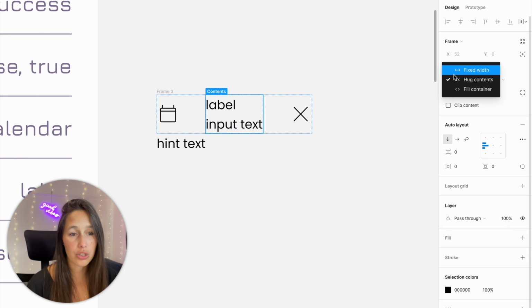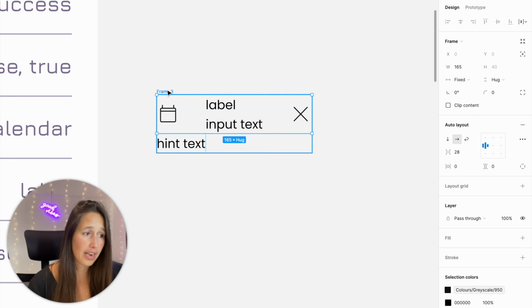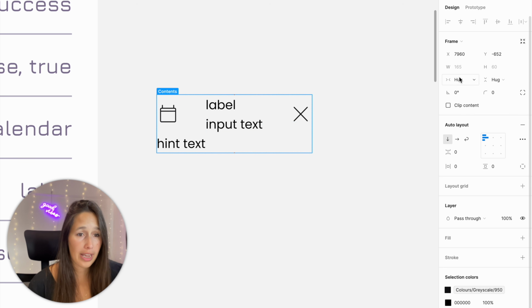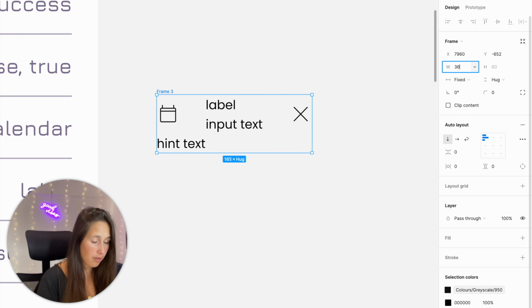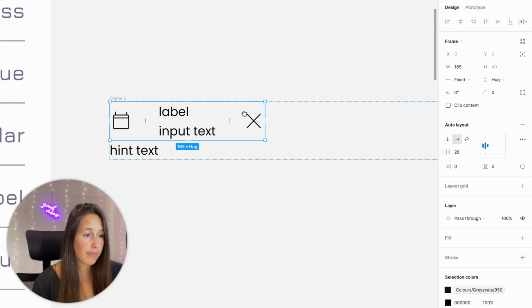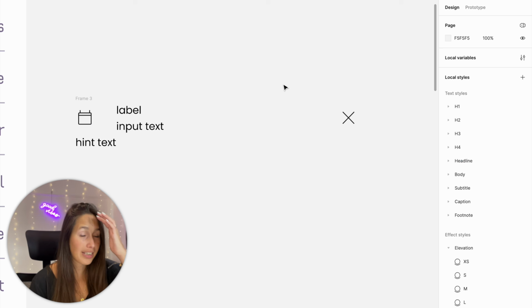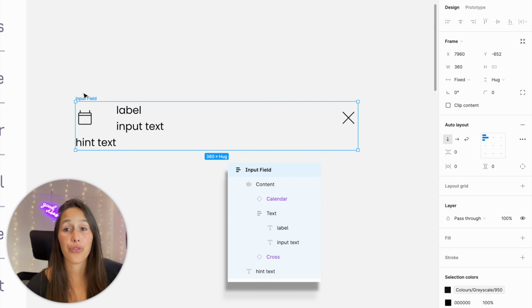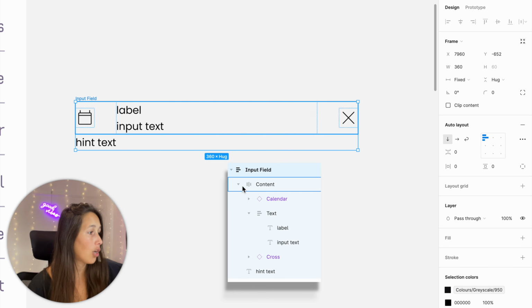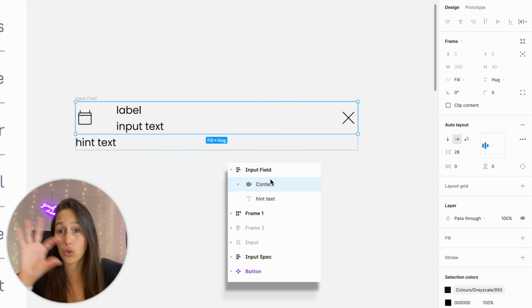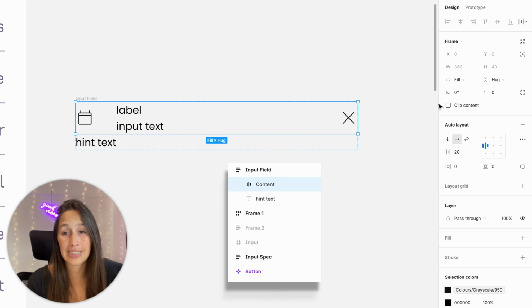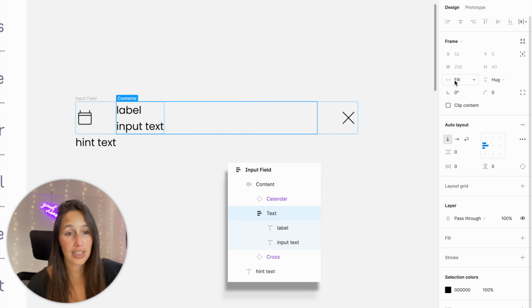So I'm going to change it to fill container, and then the width of this auto layout should probably be, let's say, 360, and I'll make sure that the content auto layout is set to fill. Just go through that again. My big auto layout is set to 360. Then my content auto layout inside of it, that's all of the top bits, is set to fill. So it takes up as much space as it can. And then the text auto layout inside of it is set to fill as well.